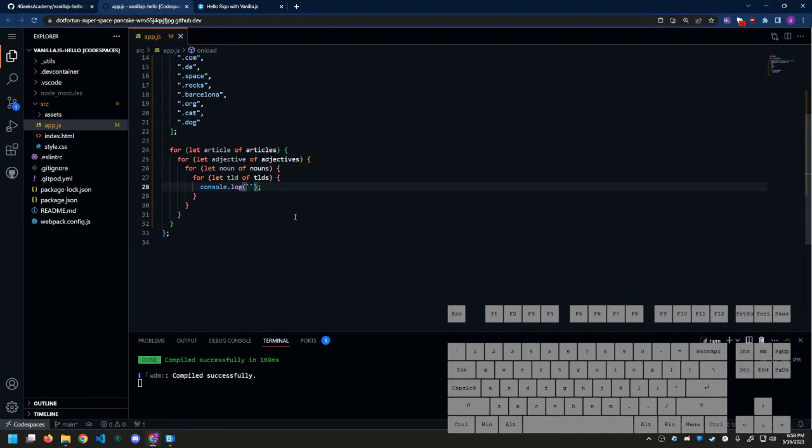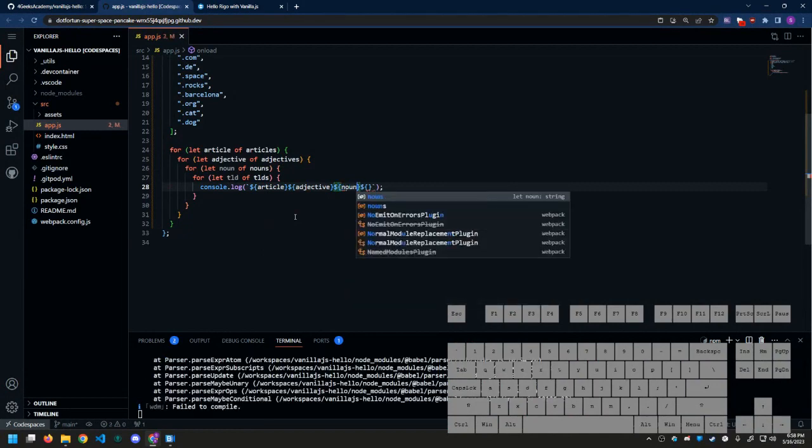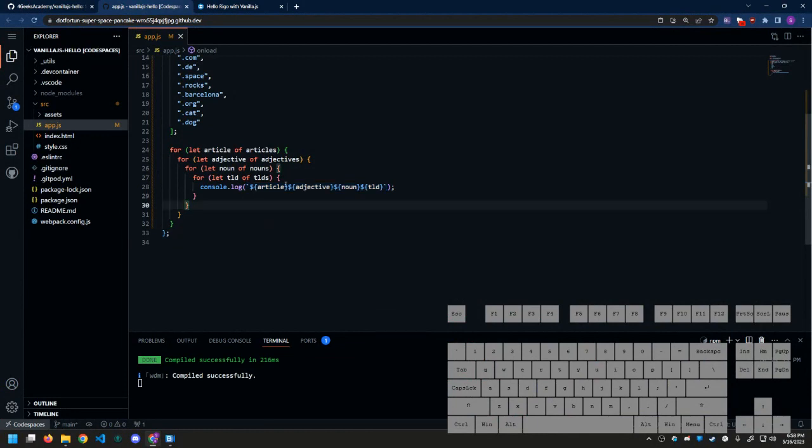And that's where we get back to the backtick strings. Everything that's in these squiggly braces is treated like JavaScript. So we can just say, hey, we've got this empty string, but in it, we want you to put the contents of the variable article, the contents of the variable adjective, the contents of the variable noun, and the contents of the variable TLD, which as we're iterating over this is going to change.